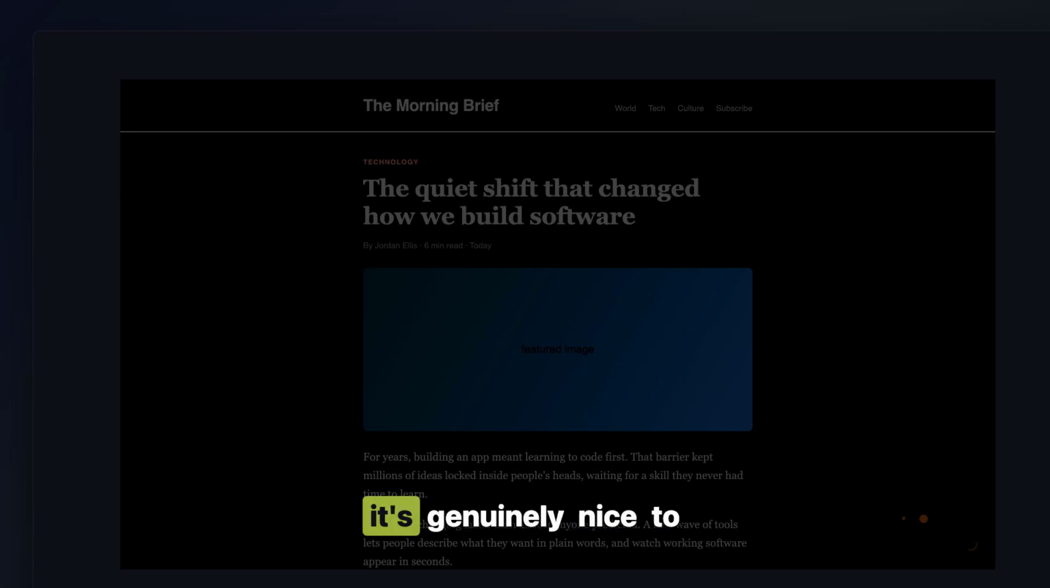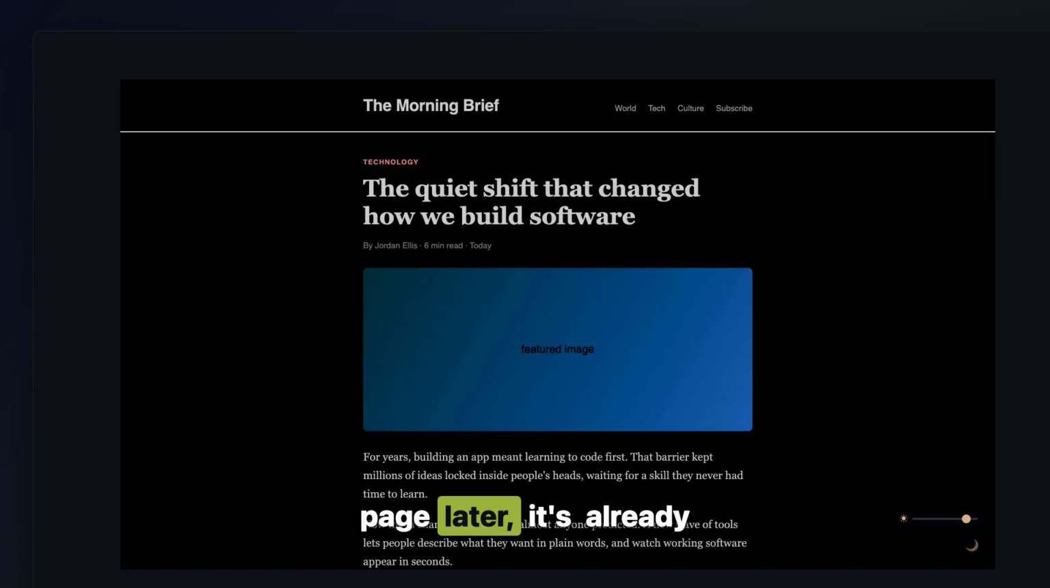And now honestly, it's genuinely nice to use. There's a slider. I drag it and the page dims down smoothly to whatever is comfortable for my eyes. And because it remembers per site, when I come back to a page later, it's already in the exact mode I left it in. We went from a completely empty folder to a polished little browser tool, and I never touched the code once, from start to finish.